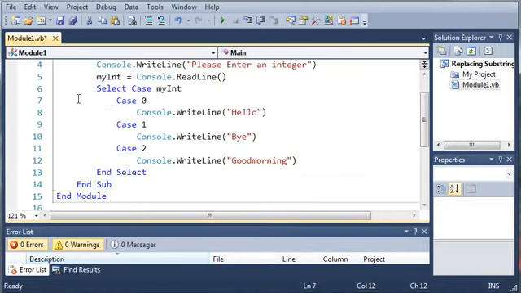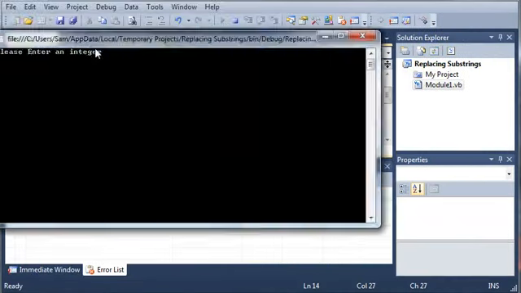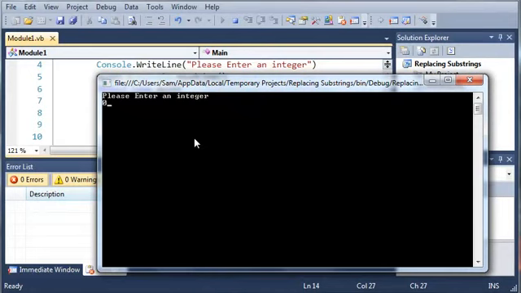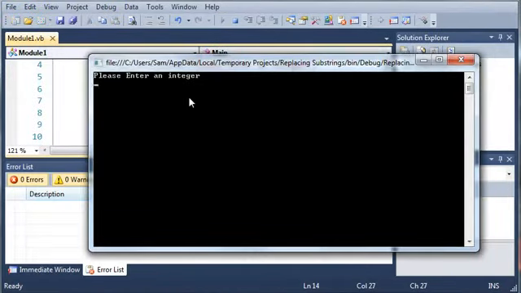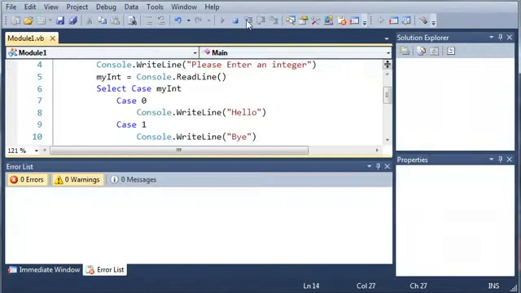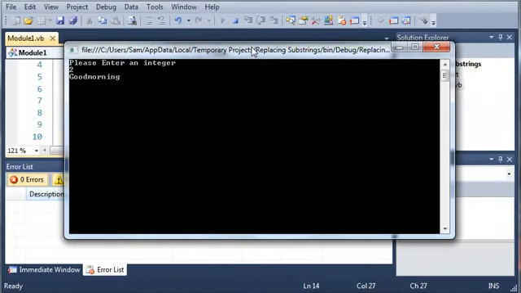Okay, so now that we have 3 cases, we're going to go ahead and run our program. Now let's not forget to do console.readLine, so it waits for us to input something before the program closes. And if we run this, it'll say please enter an integer. So if we type 0, it's going to say hello. And we'll run this a couple more times and go through each case. If we type 1, it'll say bye. And then if we type 2, it'll say good morning.